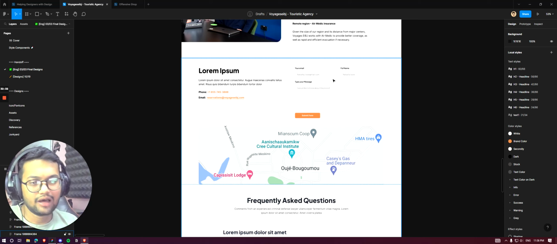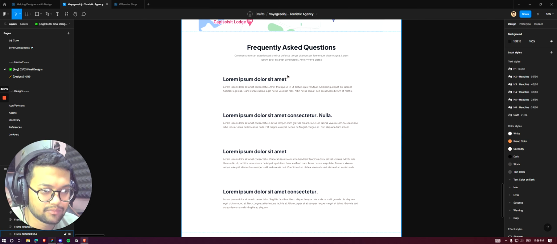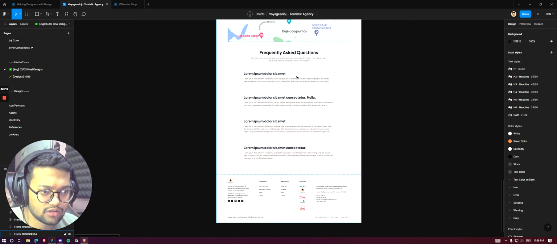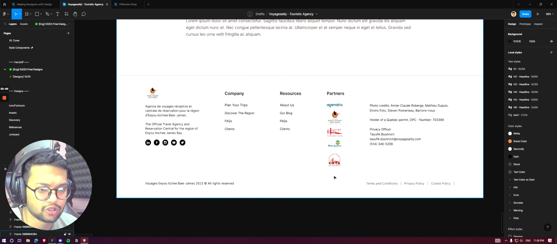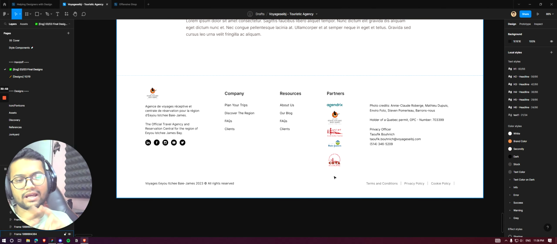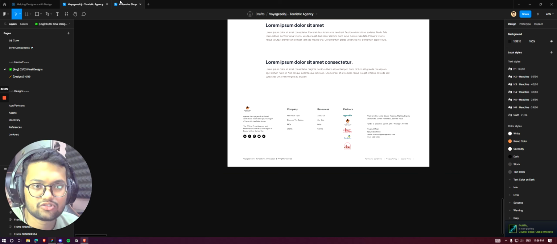Basically I have added a form, numbers, email, and the live location from Google Maps. And here is the FAQ section. I forgot to add the FAQ section in your one, but make sure that you go and add it. And it has a clean footer, basically. It has the logo, all the social pages, how to book your trip and all the things. So it's pretty much neat and clean.